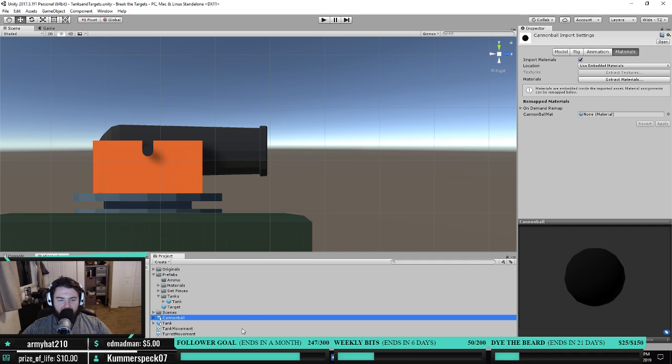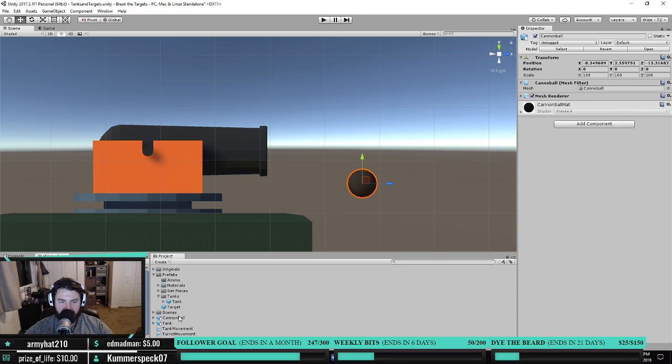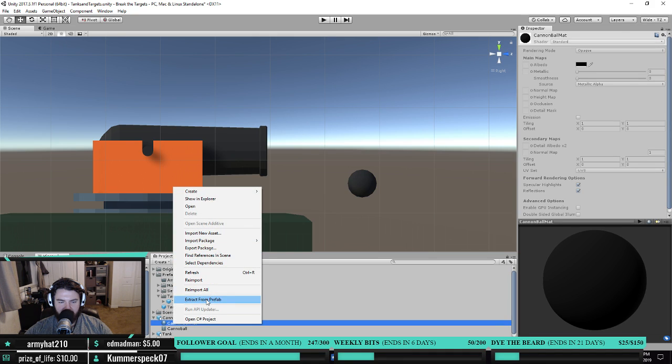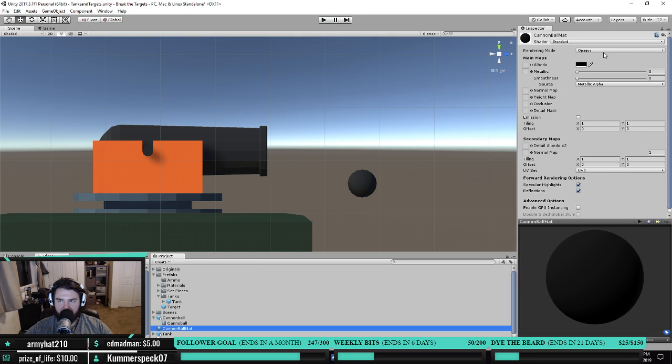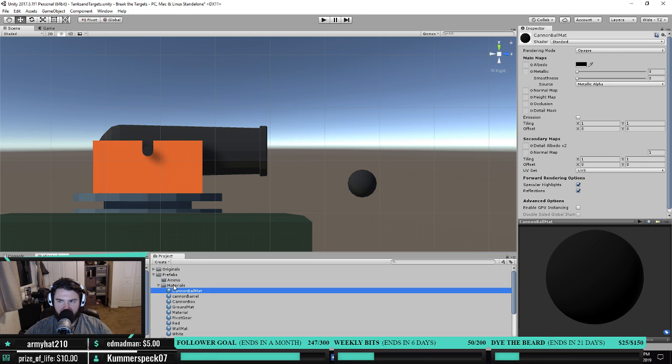Okay. But for now, all we need is the Cannonball, and it's fine. We just want to make sure that it's not transparent. So we're going to take the Cannonball, extract the prefab here, and drop it in the normal thing. Grab that. Oh, it is opaque. That's nice to know. The rest of them haven't been.